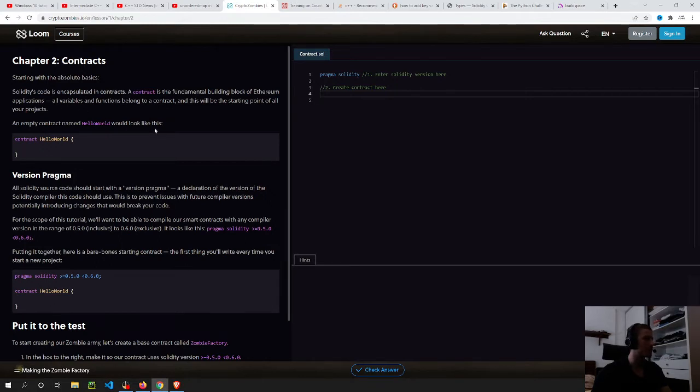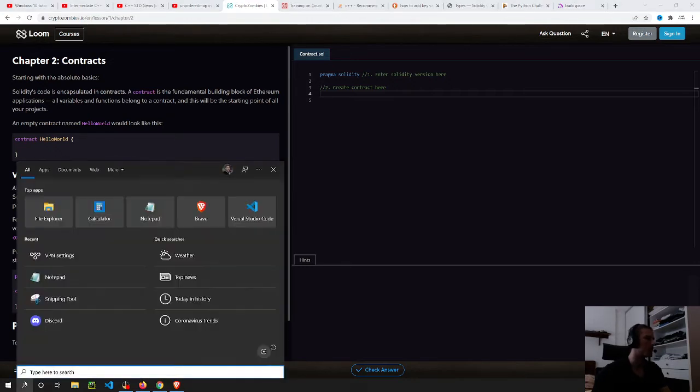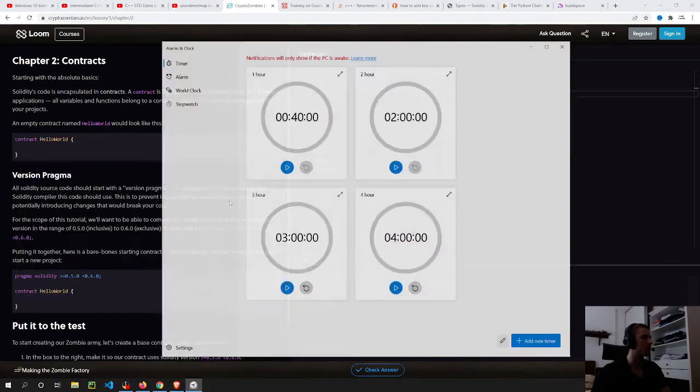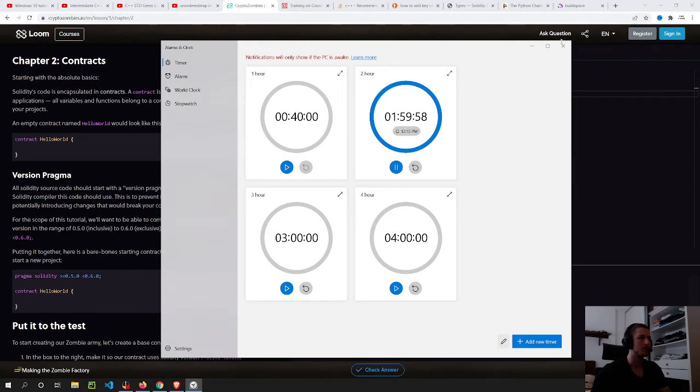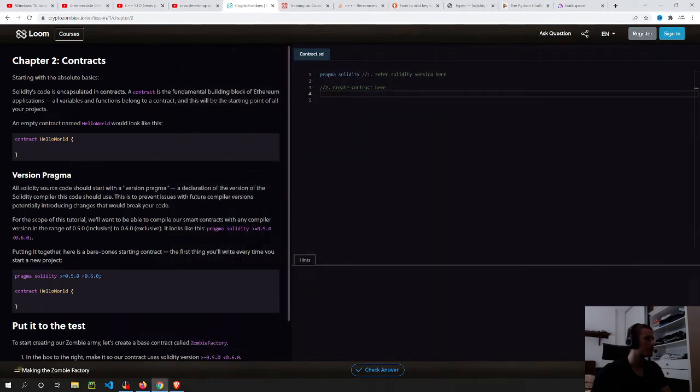Solidity's code is encapsulated in contracts. A contract is the fundamental building block of an Ethereum application. All variables and functions belong to a contract, and this will be the starting point of all your projects. Oh, let me start the timer here. I'm gonna put 2 hours, but I might spend more time today. All variables and functions belong to a contract, and this will be the starting point of all your projects. An empty contract named HelloWorld will look like this.